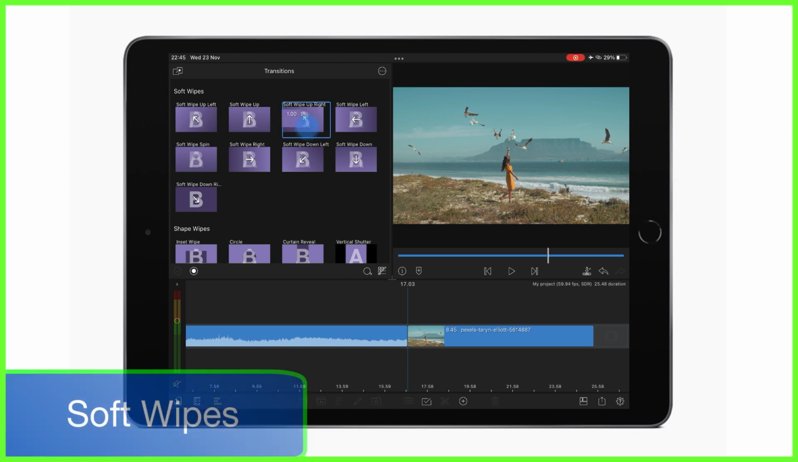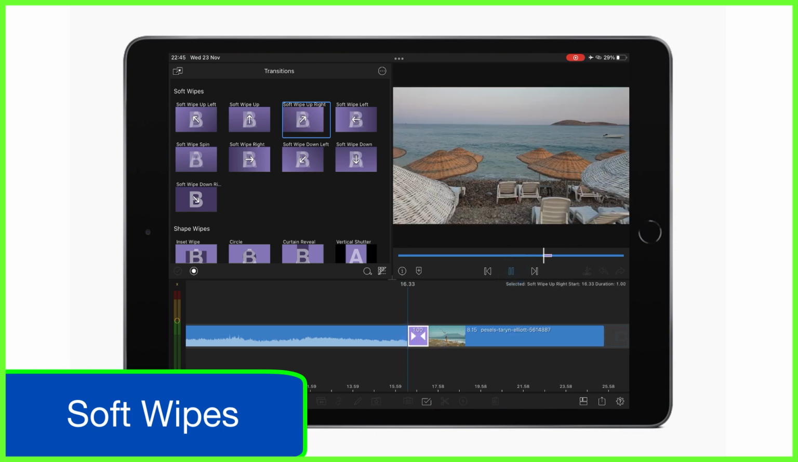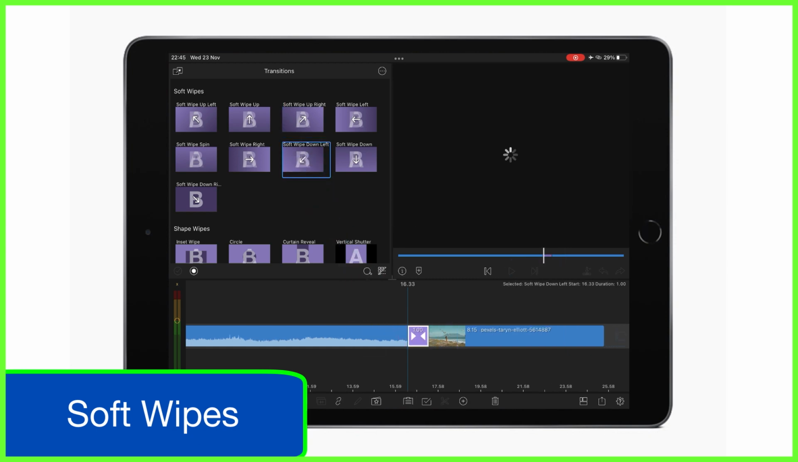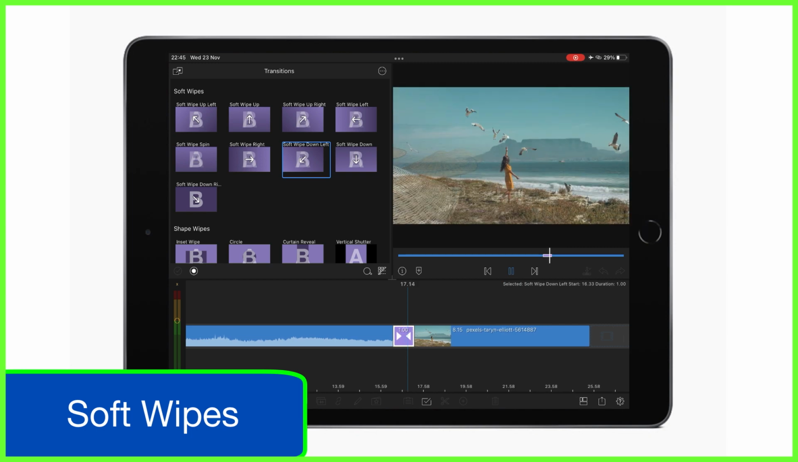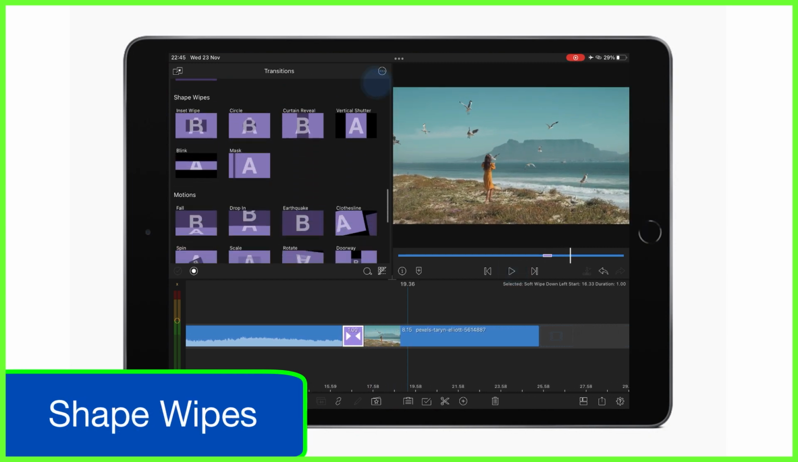Here we go. Soft wipes will dissolve one video into another in a particular direction. It's like a wipe, but less harsh. This movement can be from any of the sides or corners of your first shot, or even spinning in from the center.